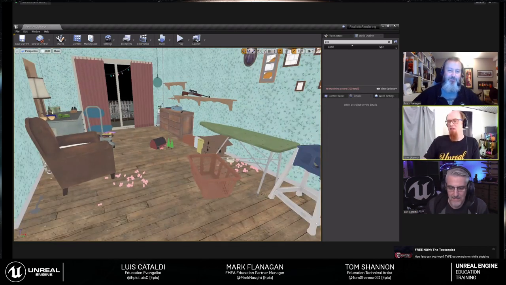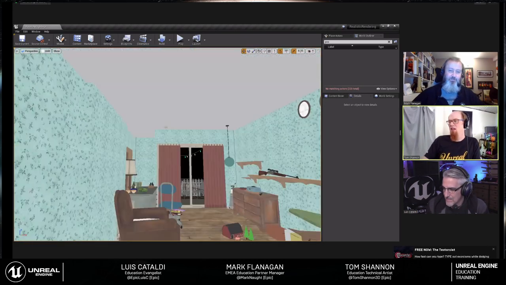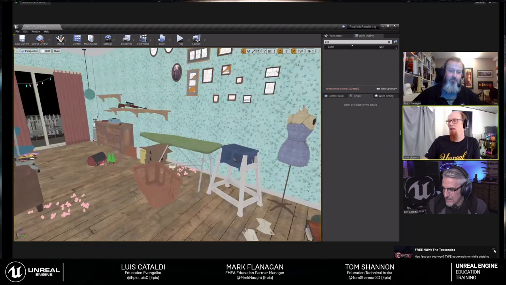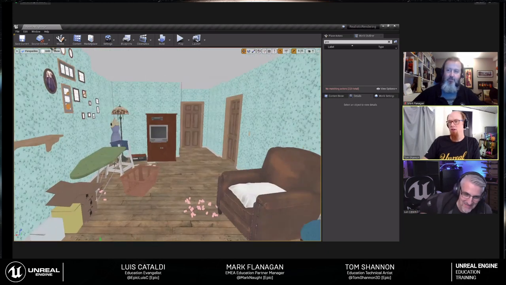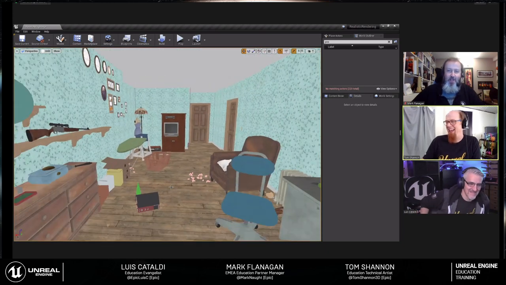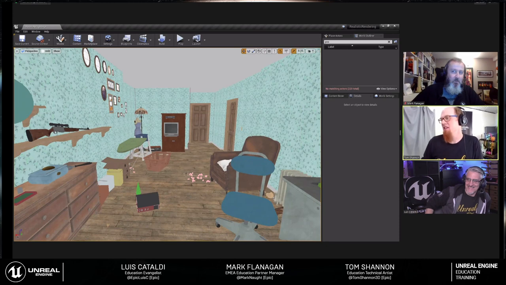So I have a similar room here. I also took the rendering room. I did not make it wider like Lewis, because Lewis is a cheater, and he gave himself a bigger room to work with. I didn't know that was on the table.